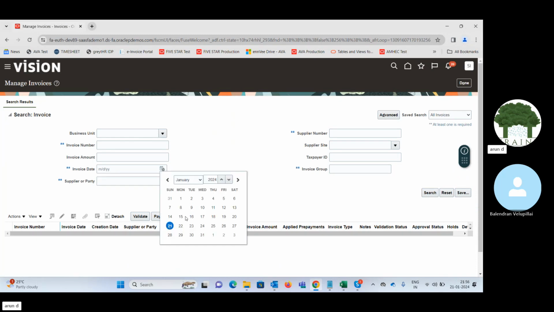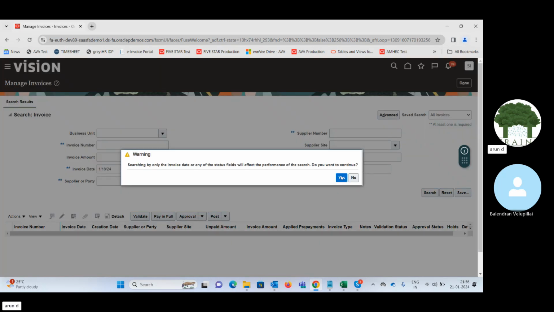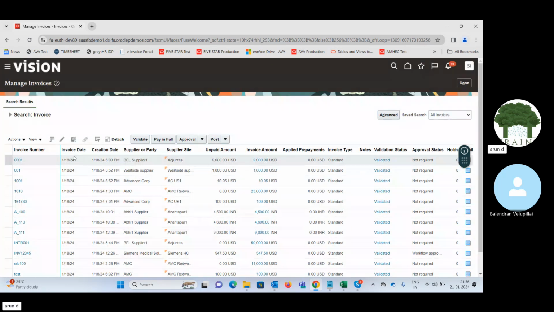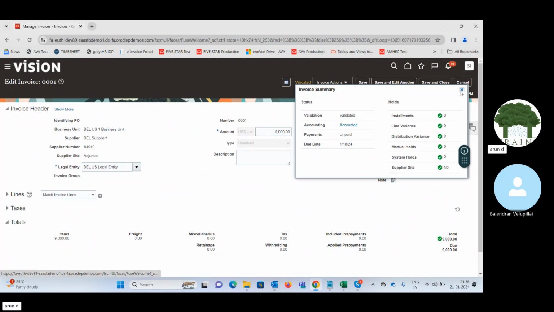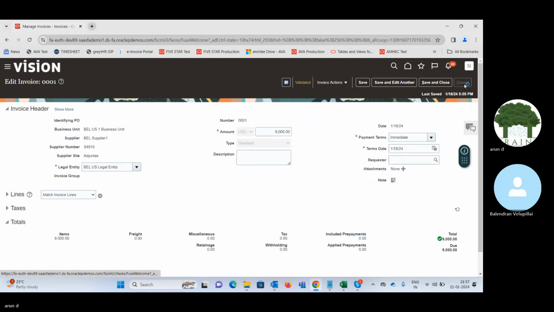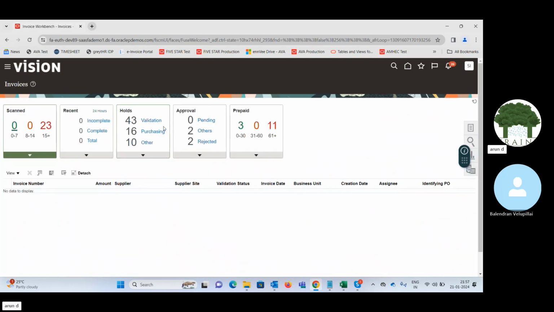So I'll just check one invoice which was created. Okay, this is already accounted. Let me try to create one invoice, and I'll try to put a hold and then we'll see if that is getting accounted.